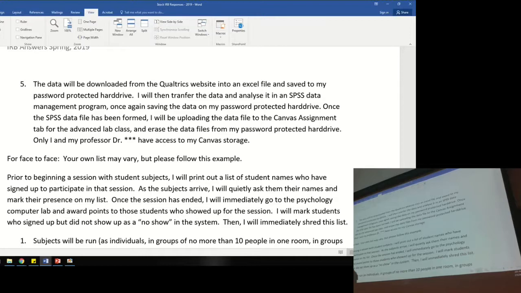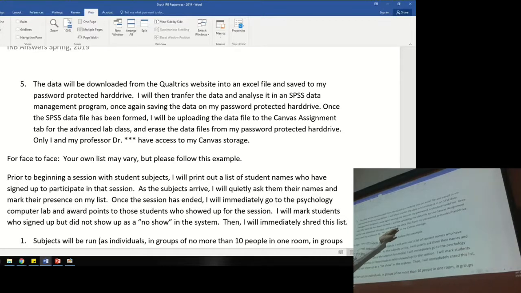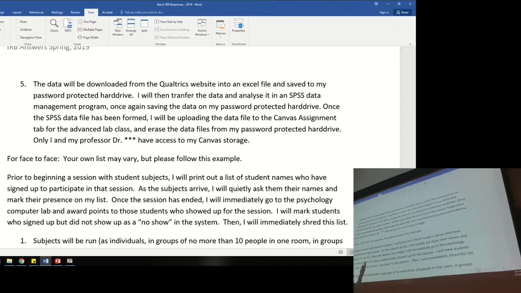And if you're looking at this and saying, you know what, I'm going to be uploading the data to the Canvas assignment tab for the advanced class, but I don't want to erase the data files from my password-protected hard drive, then put in, I will erase the data files from my password-protected hard drive after the course is completed. Or I will erase the data from my password-protected hard drive in 2 years after my master's program is completed. However long you want to hang on to that data, that's fine, but we just need some knowledge of that in order to make a determination. Is it going way beyond what you need, or is it a good way to do these?